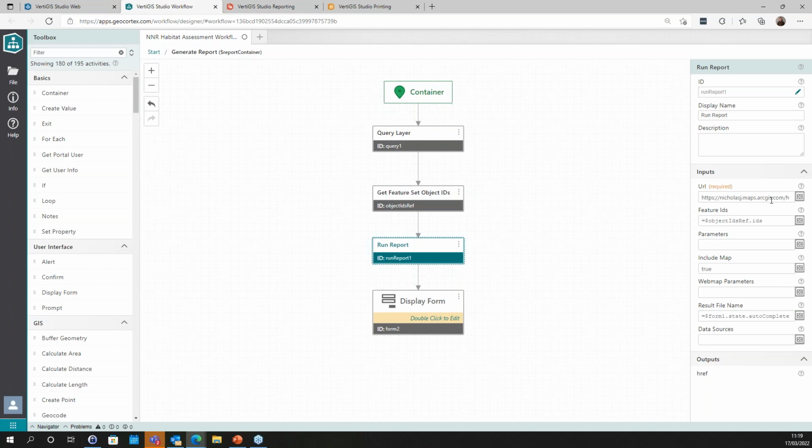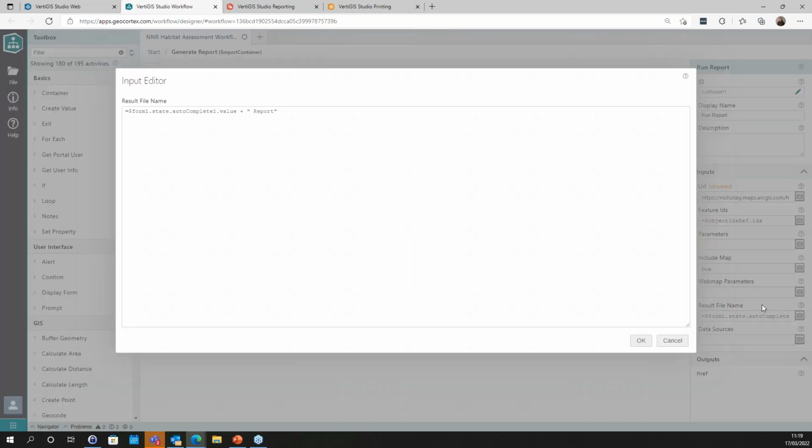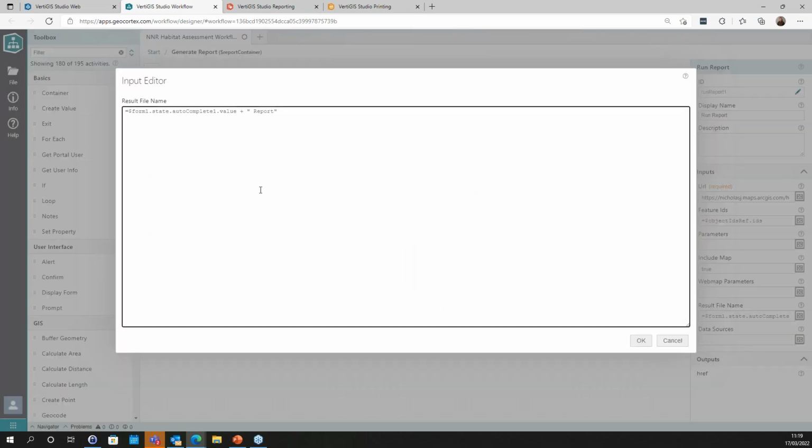So this is the URL of the report that I've got, which is generated every time I create a report in VertiGIS Studio reporting. The feature IDs here are coming in from the workflow, which the user has selected because they selected the National Nature Reserve name. We've got true to include a map, because of course we want a map in our report. And the resulting file name, if I open the expression box here, is quite a neat part of this activity.